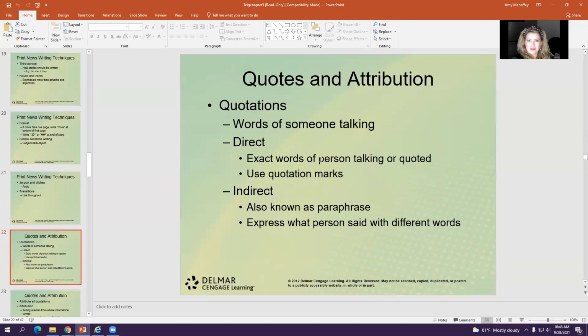We will talk all about quotations. Quotations really add life to your story. They help you, once again, remain impartial. If you're quoting somebody, you're just reporting the facts of what somebody said. You may take a direct quote where you put it in quotation marks, or you may have an indirect quote where you paraphrase and you still attribute what they said to that person, but you don't have it in quotations as a verbatim quote.